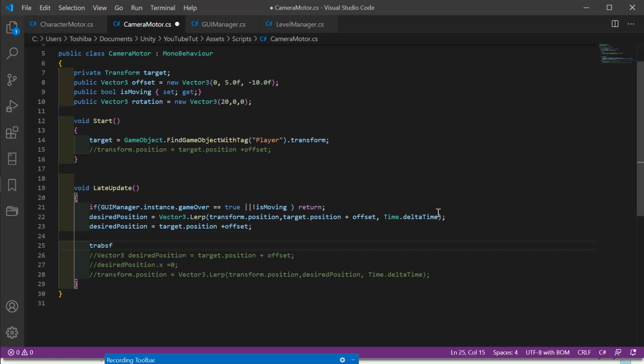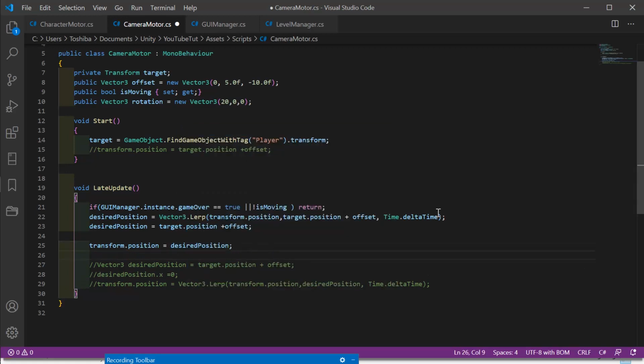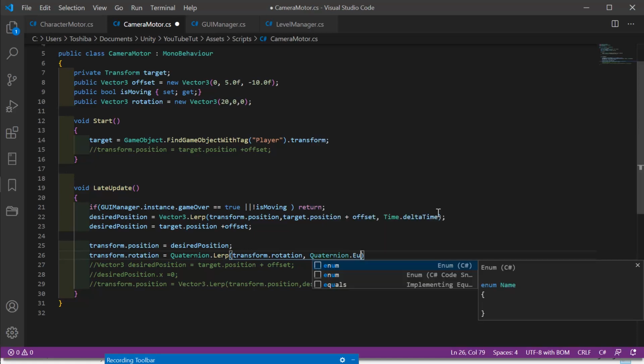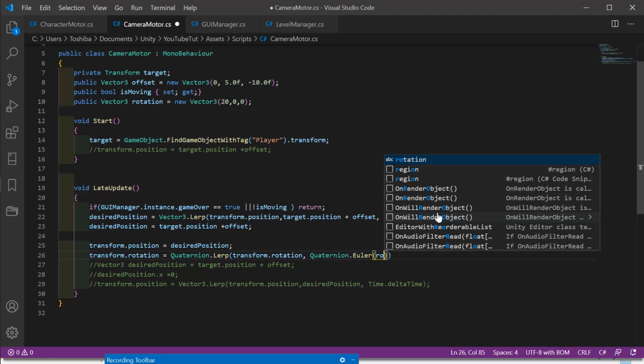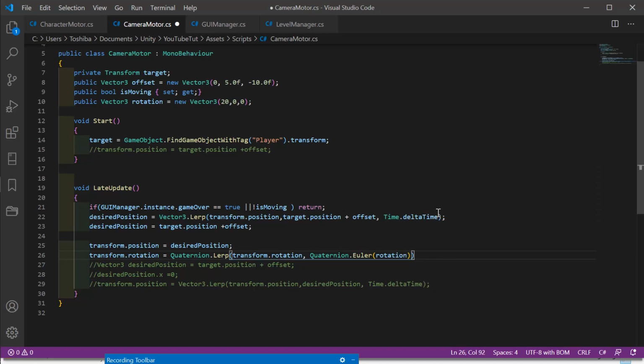Now to rotate our camera, you say transform dot position is equals to desired position, and then you're going to say transform dot rotation is quaternion dot left transform dot rotation, and then we say quaternion dot Euler rotation. Now we're gonna choose the angle we are going to be rotating it with. I'm going to choose a very small angle, let's say 0.05.